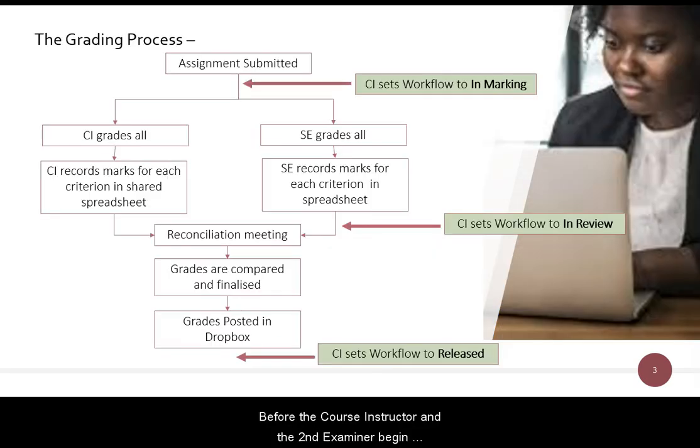Before the course instructor and the second examiner begin the process of recording their individual scoring, the workflow status must be set by the CI to the in marking state. If this is not done, students will be able to see all grades entered as well as the modifications, or in the absence of grades, assume that no one has started looking at their assignments.